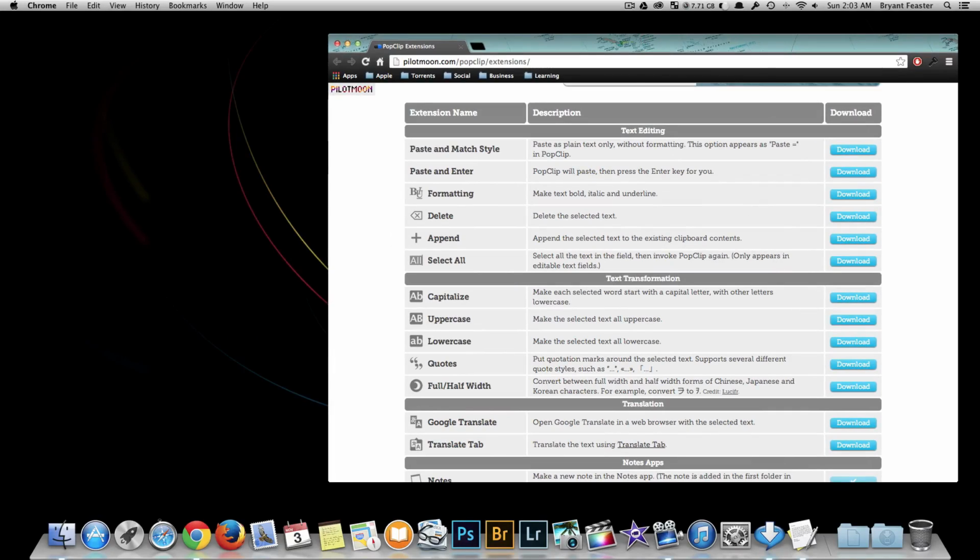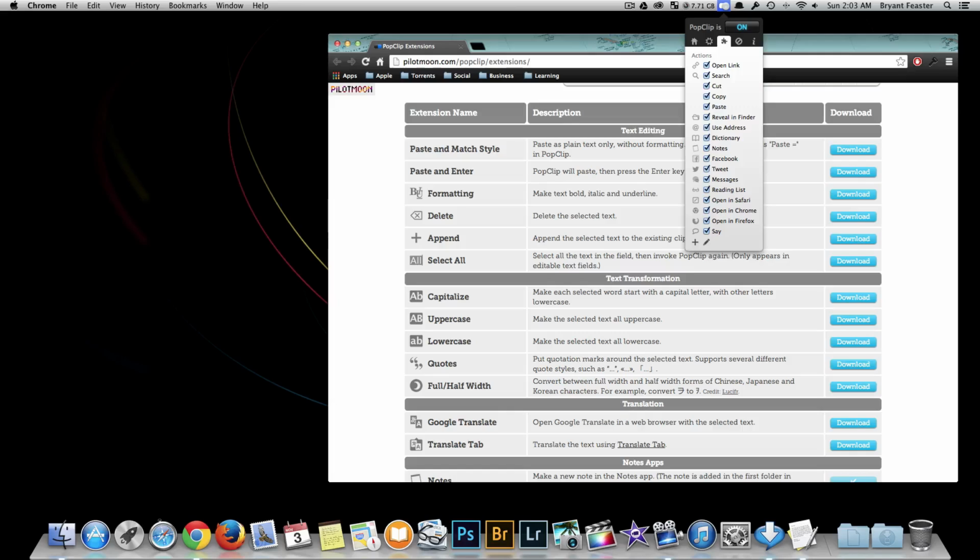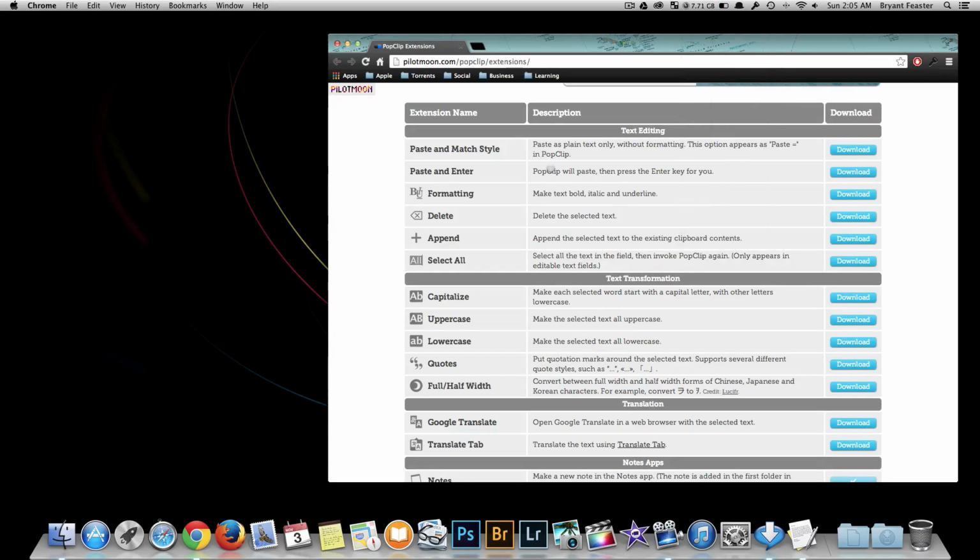PopClip sits up top in your menu bar, and if you look here under my extensions, well, my actions, you'll see that I have a bunch of actions that I've already added that I like to use every day. So for instance, with the first one, we have open link, search, cut, copy, paste, reveal in Finder, use address, dictionary, notes, Facebook, tweet, messages, reading lists, open in Safari, open in Chrome, open in Firefox, and say. Now let's dive deep down into it and let me show you how it works.